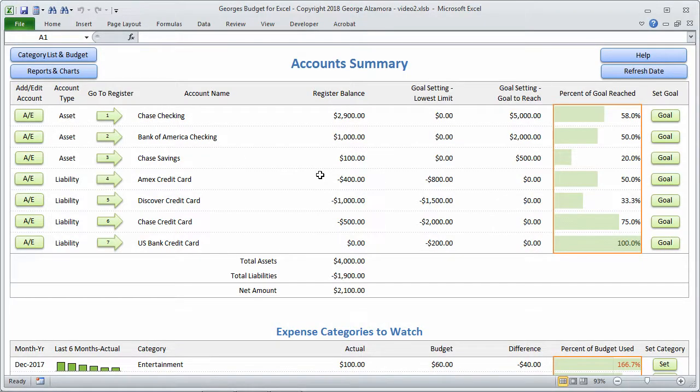I'm going to go over George's budget for Excel, which is personal budgeting software. Currently, I'm in the account summary worksheet, and there are different sections on this particular worksheet. Up top here is where you have your list of accounts that you've added. You can see that there are different types of accounts: checking, savings, and credit card.